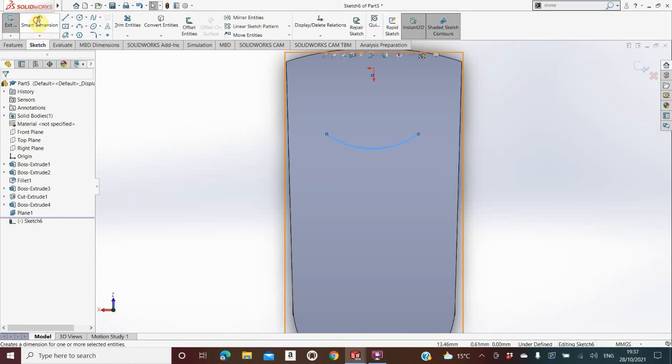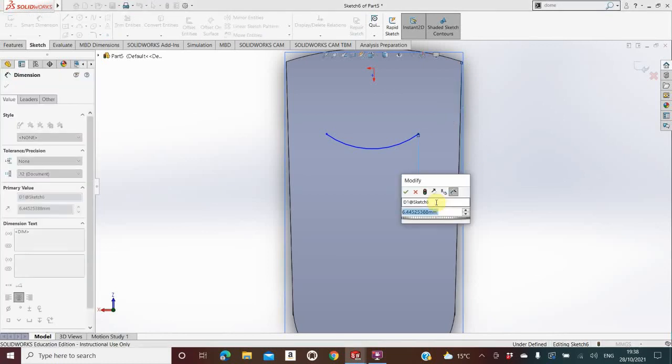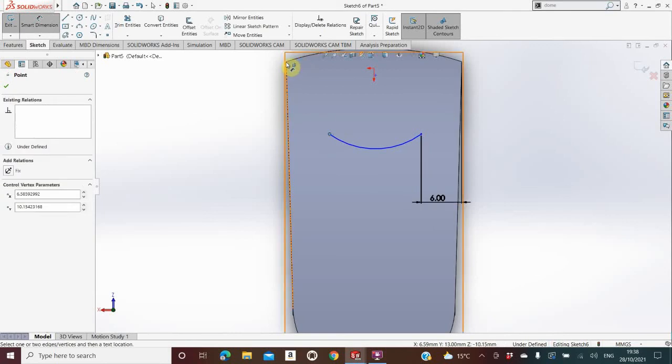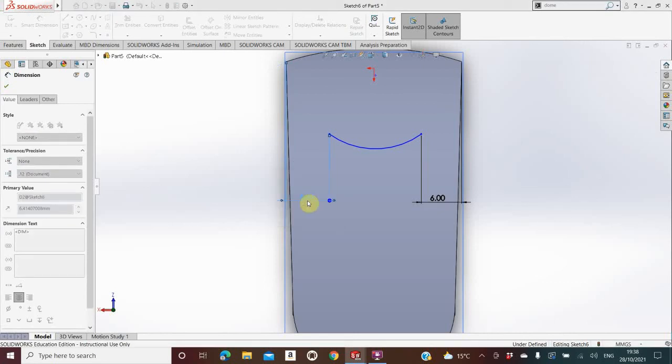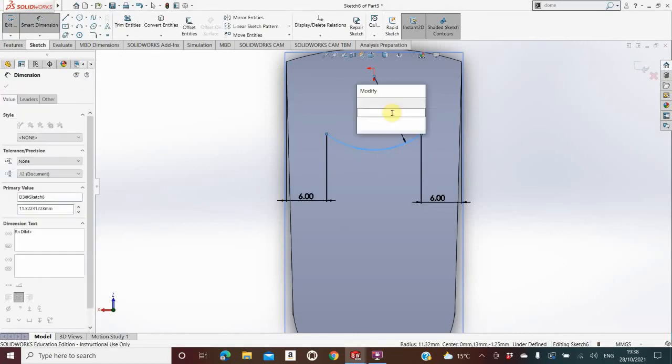Go to Smart Dimension. The distance from this to that corner up here, that distance, so move it around like so, that is a total of 6. And the same on the opposite side, from this to that corner there, so make sure you pick up that corner, move it around, that's a total of 6. Then the radius of that arc is a total of 11.